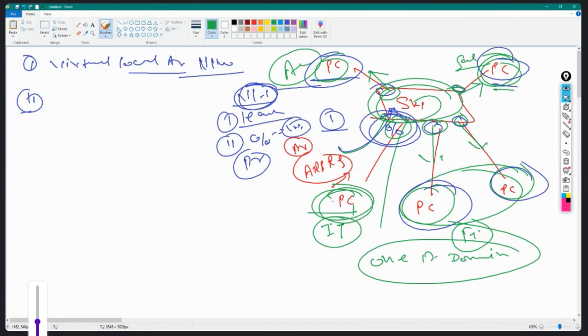But let's suppose I want to break the broadcast domain at layer number 2. How can we break this? By the help of VLAN. So that's the reason. What is point number 2? Point number 2, we can break the broadcast domain at layer number 2 by the help of VLAN.